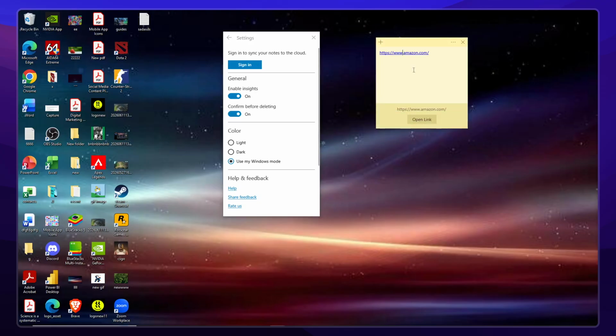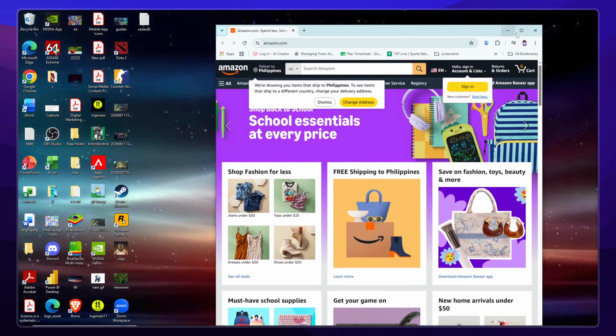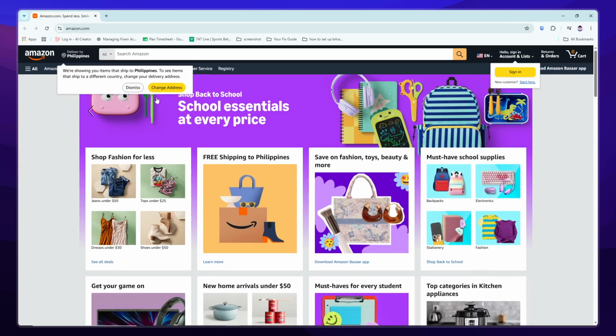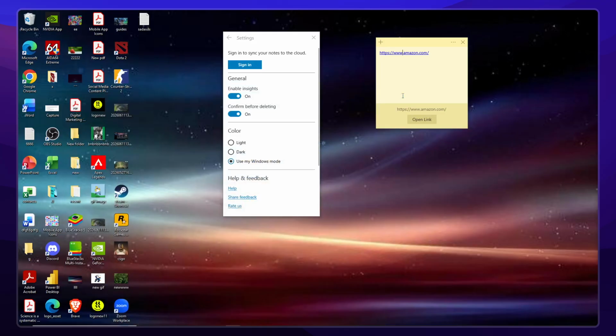When you do this, a small prompt will appear asking you to confirm the action. Select Open Link from the options presented. This will launch the website in your default browser, confirming that your clickable link is now fully functional and ready to use. And that's it. You've now enabled active clickable links in your Windows Sticky Notes app, making it much easier to access websites directly from your notes.